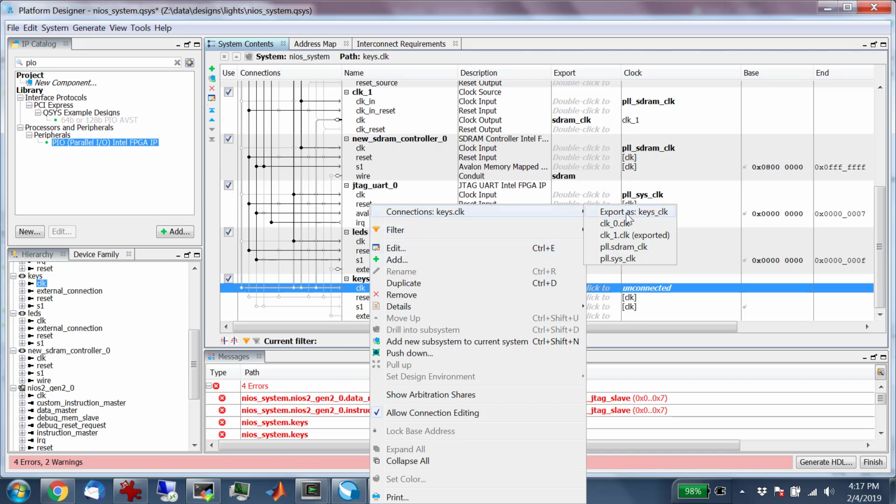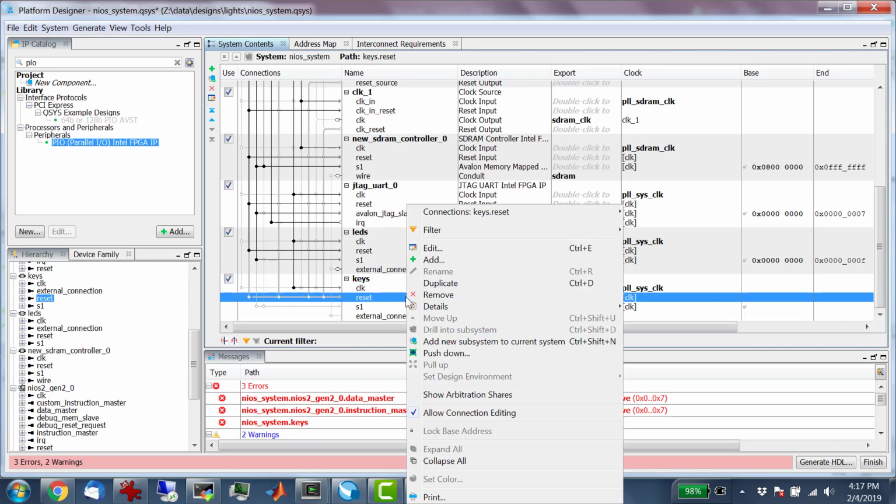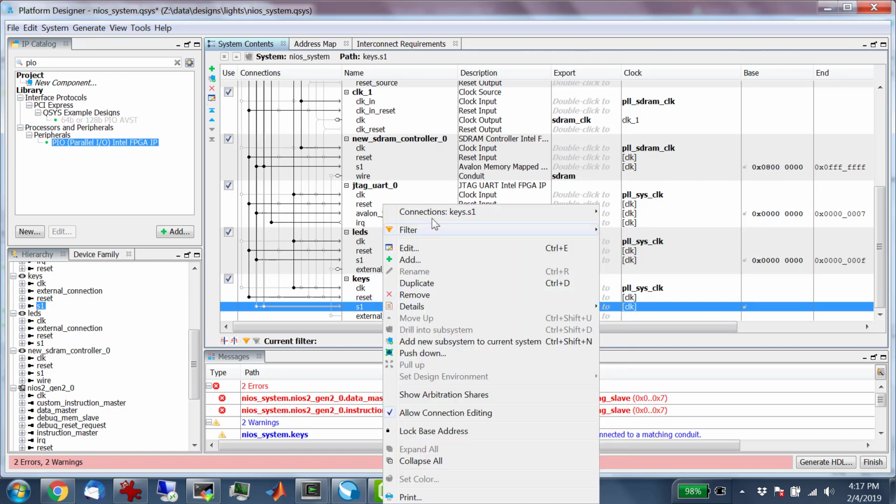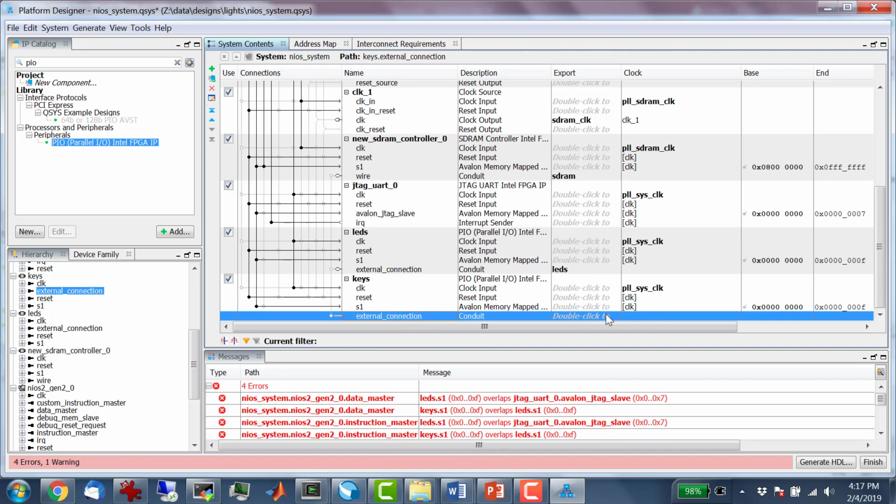And then I'm going to rename this to be keys, and then just hook up everything else the same. So connections, let's see, keys will have a sys clock. The reset will be clock 0 reset. The slave will be on the data master, and the external connection will be exported to keys.